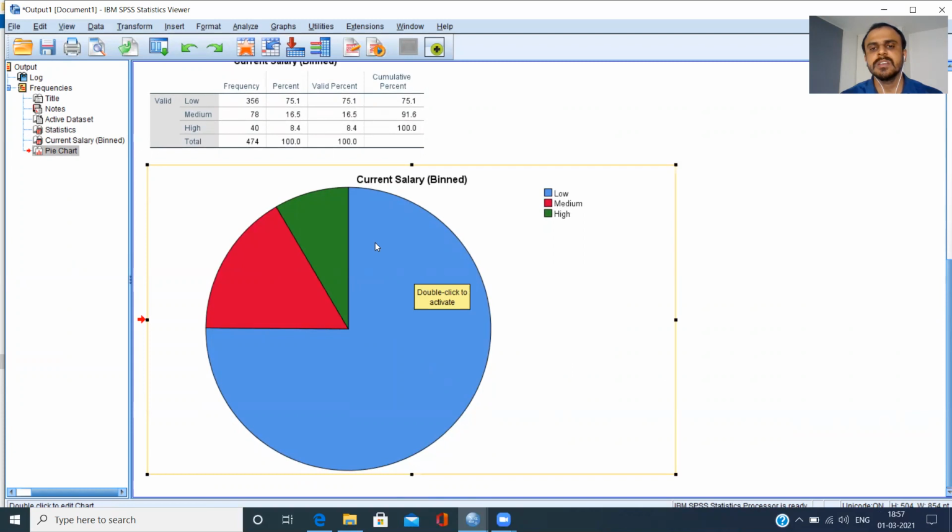How do you interpret this? The moment you look at the legend here, it says low, medium, and high. Low corresponds to blue color, medium corresponds to the red color, and the green color corresponds to the high salaried class. I see a predominant blue slice here, which means that mostly you have low salaried people, followed by medium salaried, and you have very few people who belong to the high salaried class, approximately 8.5%.